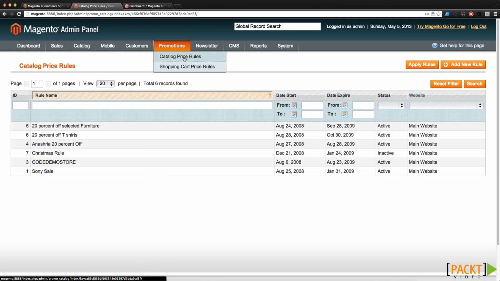A catalog price rule is something like we have here, a 20% off selected furniture. This is going to be promotions that take place on the catalog products themselves. Let's say if you wanted a 10% off shipping or 10% off your order sort of thing, you would want that to be on your shopping cart because that's going to take it off the entire shopping cart amount, where these catalog price rules are going to do it on the products themselves.